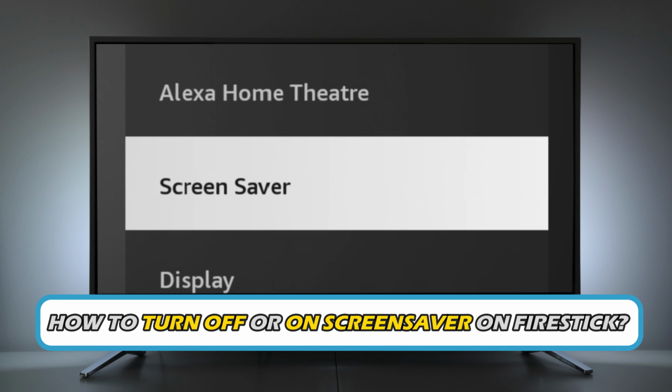Do you want to know how to turn off or on screensaver on Fire Stick? Then you are at the right place. Here is how to do that.